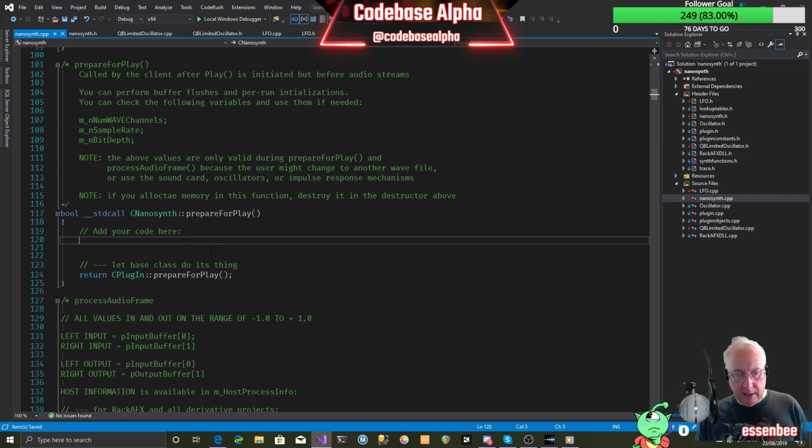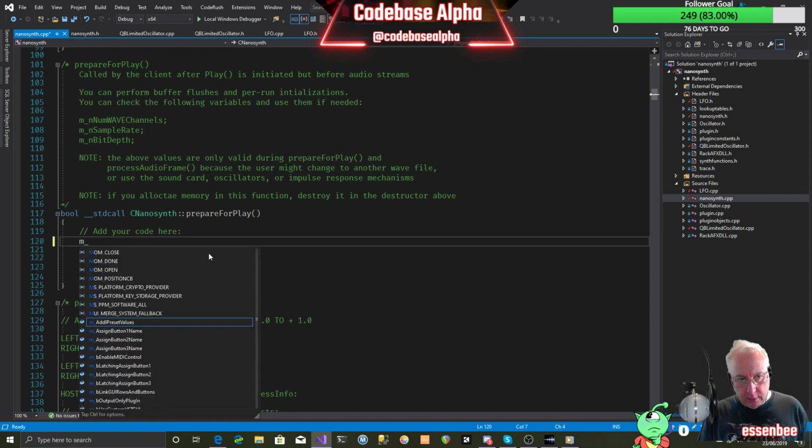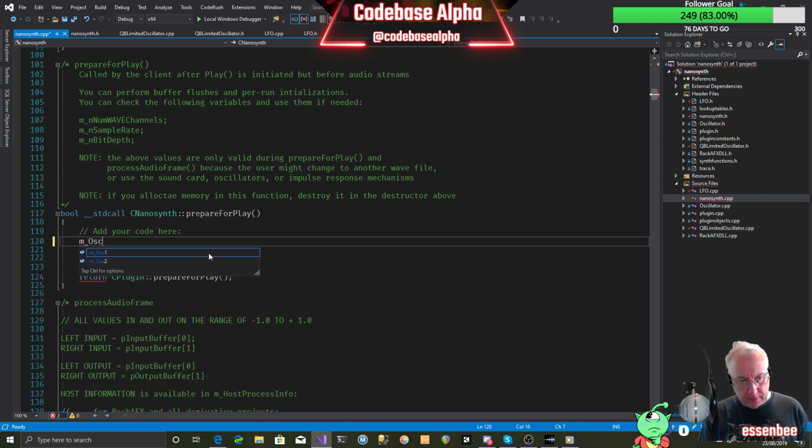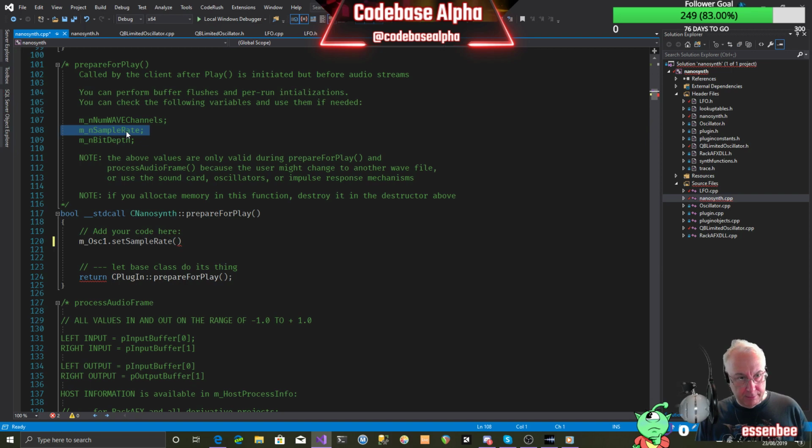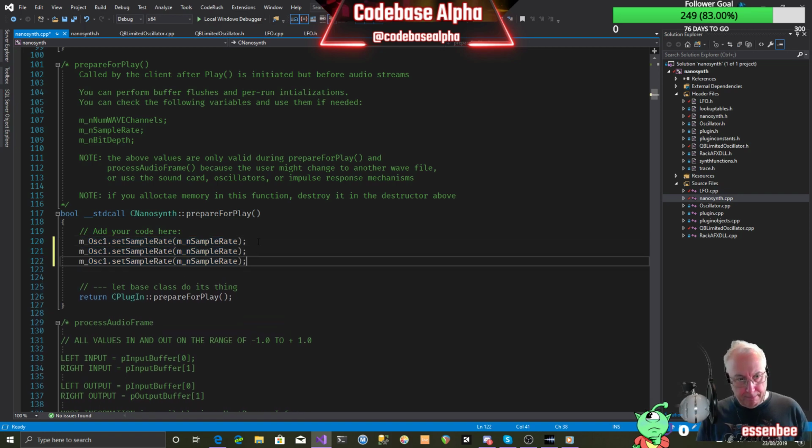Okay, so let's update our oscillator sample rates first. So oscillator 1, on there's a set sample rate, and into that we're going to pass in this value n sample rate. We know this value is available to us at this point, and it's valid at this point because our comment above says so. We can do that 3 times now. So oscillator 2 and LFO1.